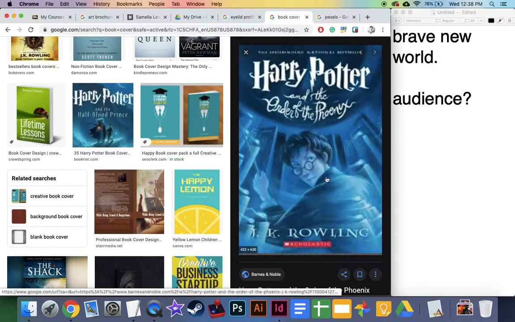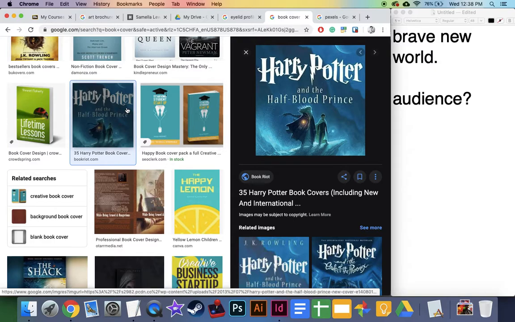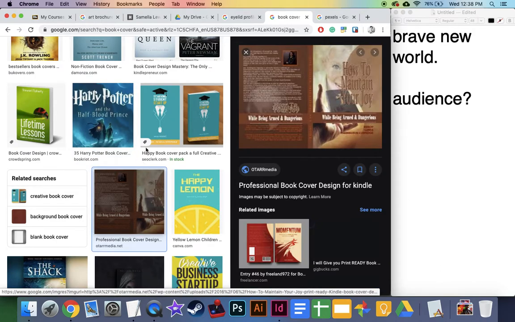Vice versa, here's another Harry Potter cover. It's more cartoony. It's a little more illustrated. So yeah, it's kind of spooky and interesting, but maybe it's for a younger audience. Just look at the different styles that are available, right? If I want to make a book that is gearing for a different type of audience, let's just grab another one here.